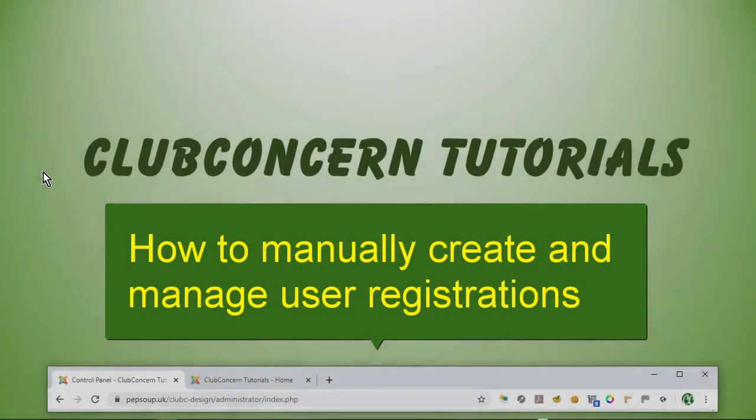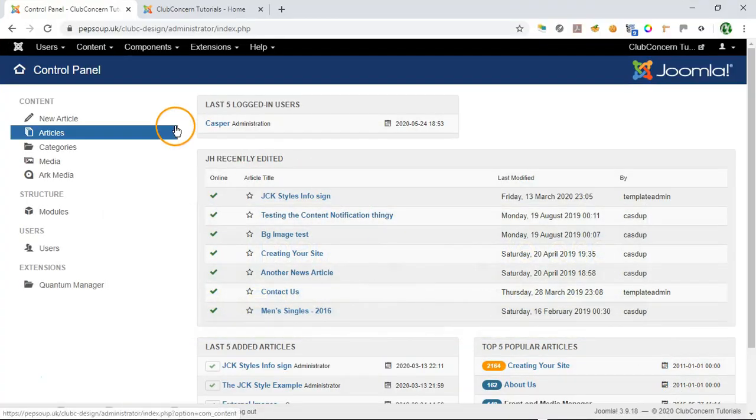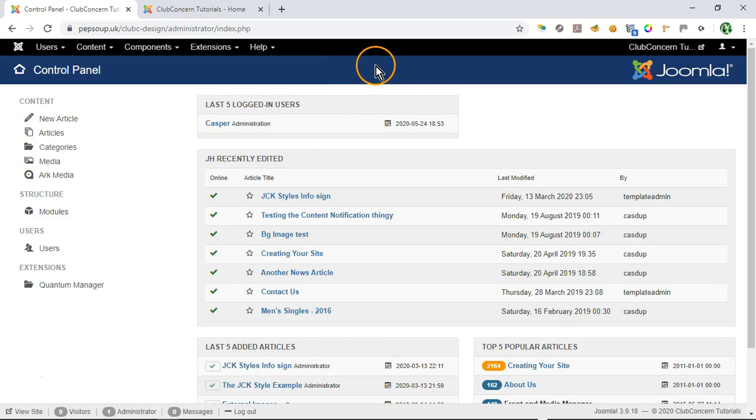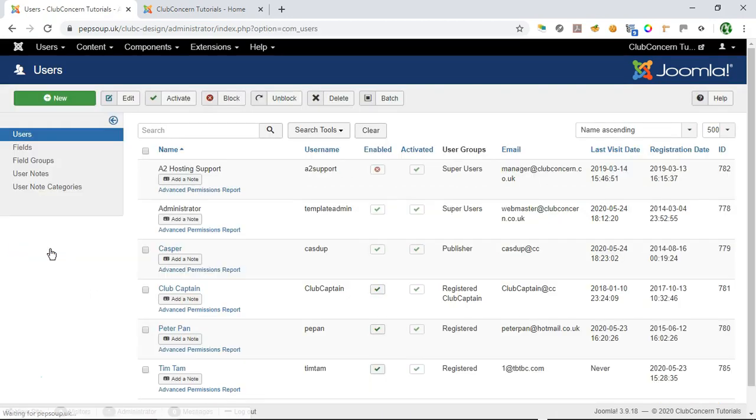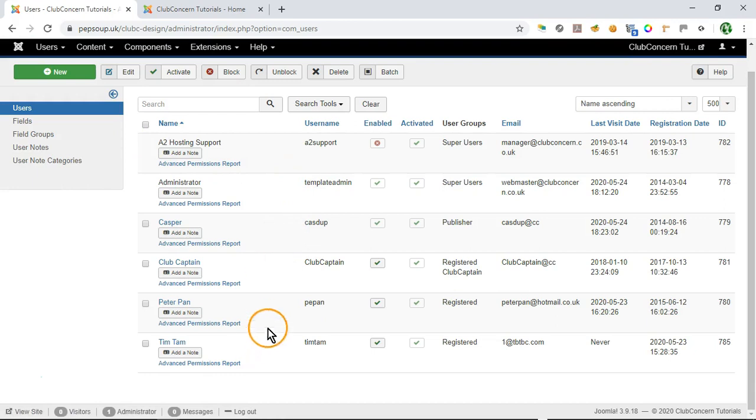In this video, we will look at the process to register users manually on the website. You will notice that I've already signed into the back end of the website. When you sign in, on the left, you will find that there's a link that will take you to the users. When you click on it, there is the list of users.